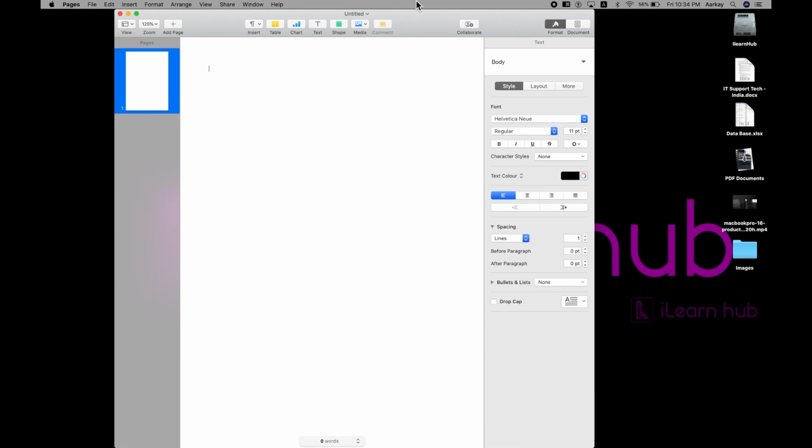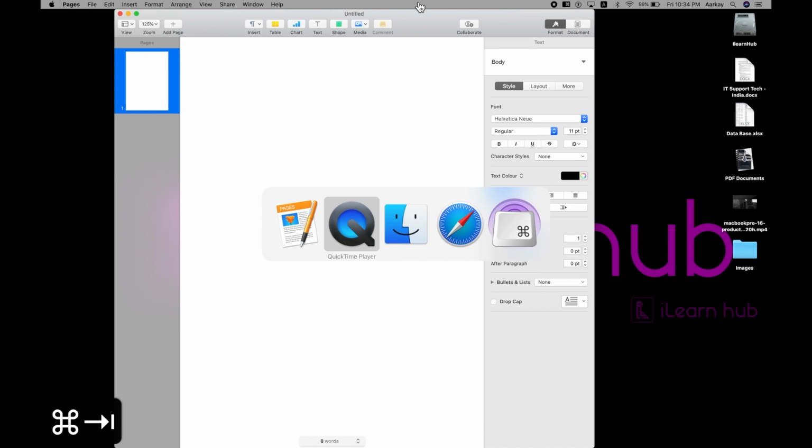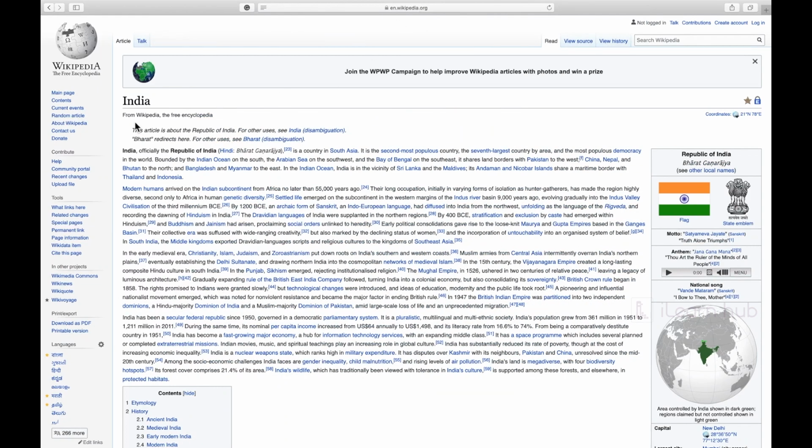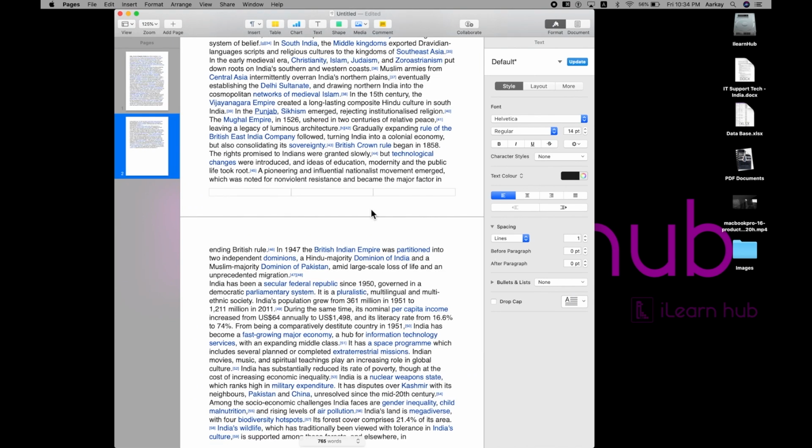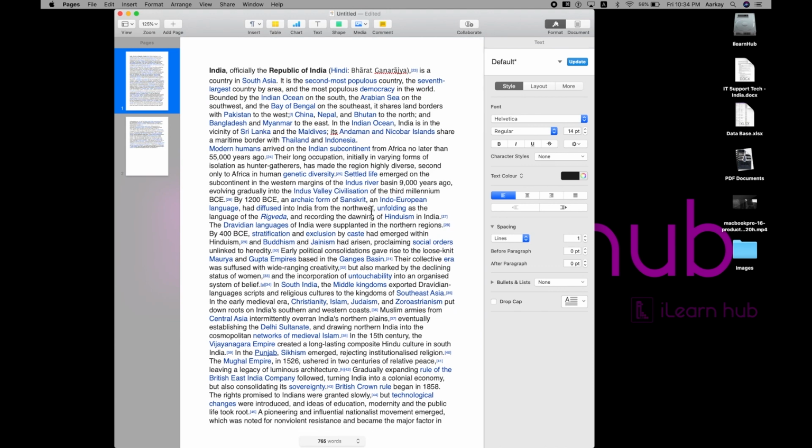Okay, here, so instead of typing something, let me go into Safari. So I already opened the Wikipedia page and you can see something related to India. So let me select some content from here, Command C, and then going back to Pages and then using Command V to paste. Good. So now you have a document ready.